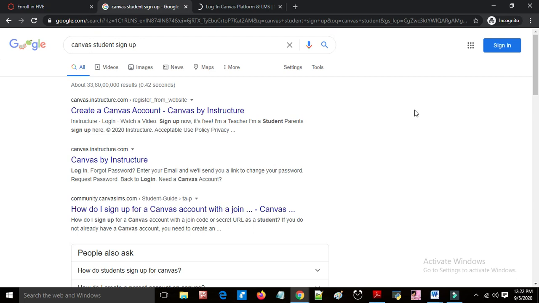Know about how to sign up and log in as a student in the Canvas LMS system. Here we have the different types of logins and sign up options. First, how to sign up, and then how to log in as a student. I will show both the mobile app and the web version.